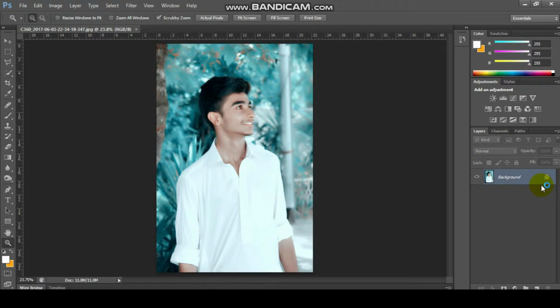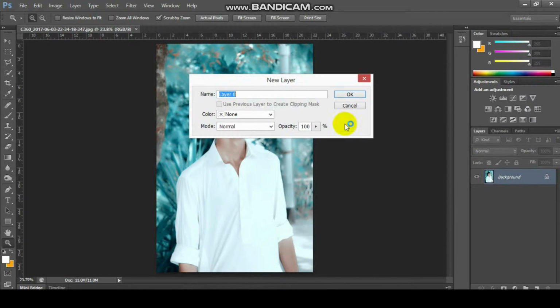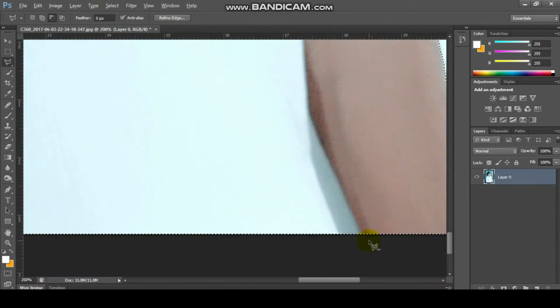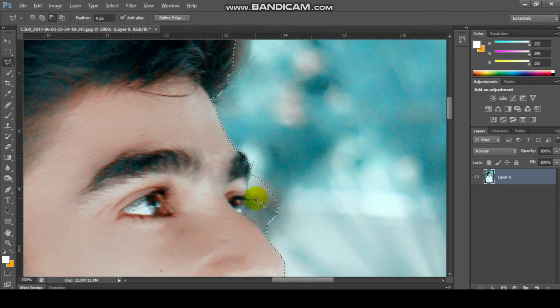Let's begin our tutorial. The first thing we will do is that we will import our photo into the Photoshop. Then unlock the photo by double clicking on the layer. After that, select quick selection tool and start selecting your desired photo. In this case, I will select myself. I will recommend you to use pen tool for more precise selection.